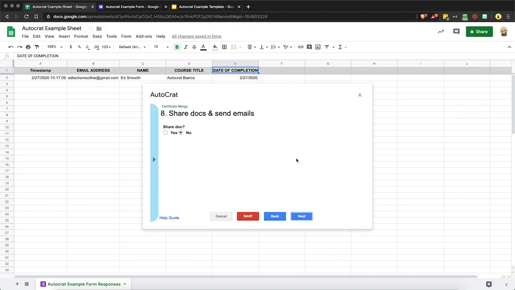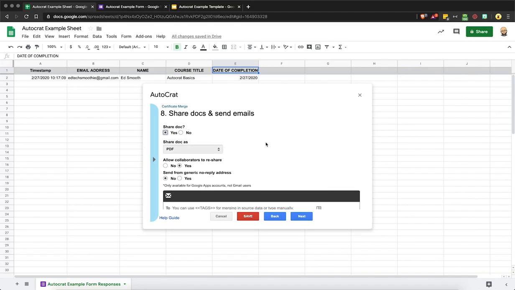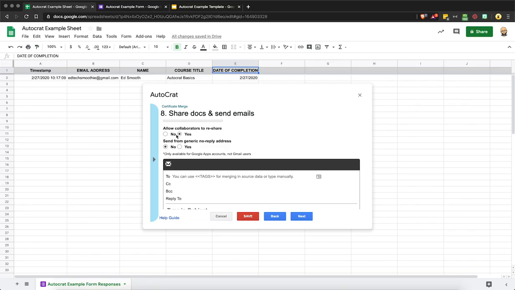I'm not the one who needs their certificate. The teacher is the one who needs the certificate. So I'm going to click on, yes, I want to share the doc with them. We're going to share it as a PDF. Do you want them to be able to reshare it again? It doesn't really matter with a PDF, but if it was a Google slide, you can choose.